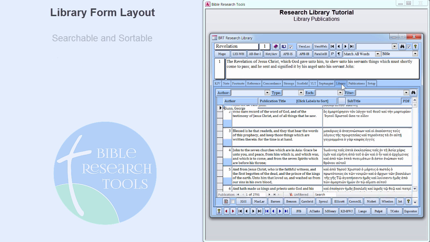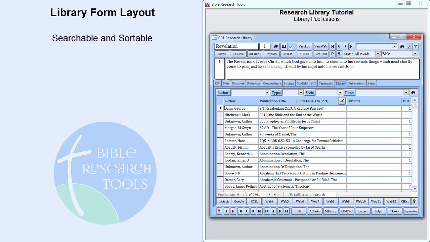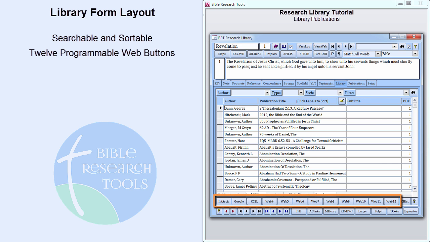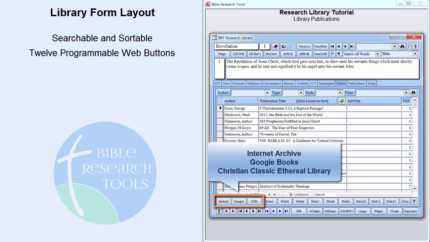The library form contains a searchable and sortable list of publications added to the research library. Included on the form are a series of web buttons that can be programmed to open locally stored books or websites.